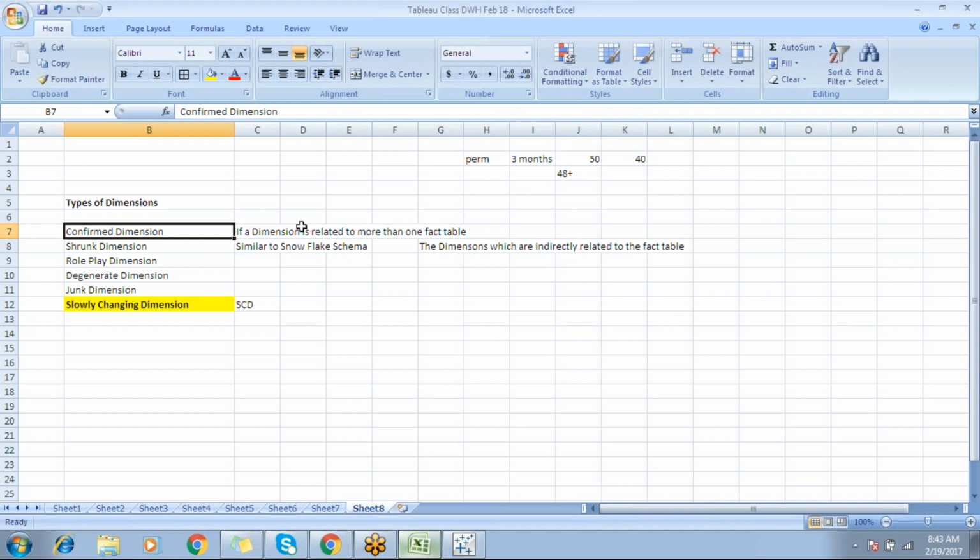That is what confirmation is. In the same way, if a particular dimension is related to one fact table, it is not yet a confirmed dimension table. If the same dimension table is related to more than one fact table, it is called a confirmed dimension table. You got it, right? So this is what confirmation is.